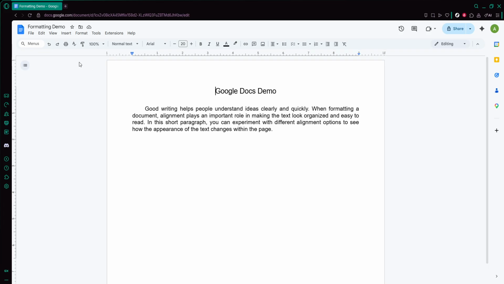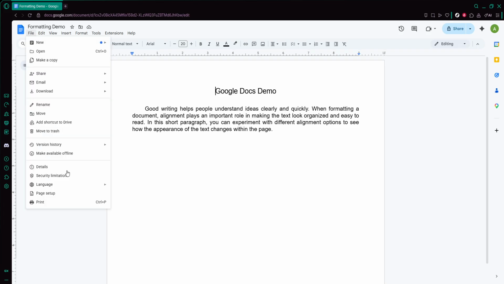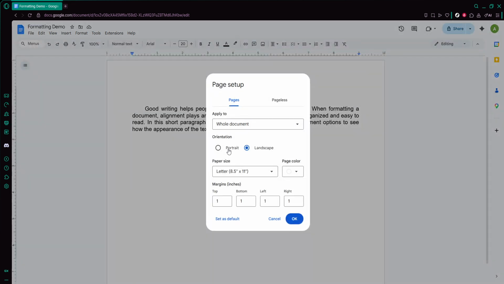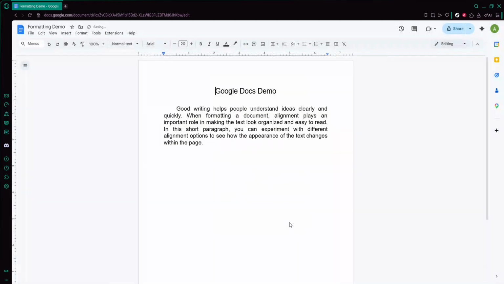Open Google Docs, go to File, choose Page Setup, select Portrait or Landscape, and click OK. Once you get used to it, changing the orientation becomes a quick and simple part of formatting any document you create.